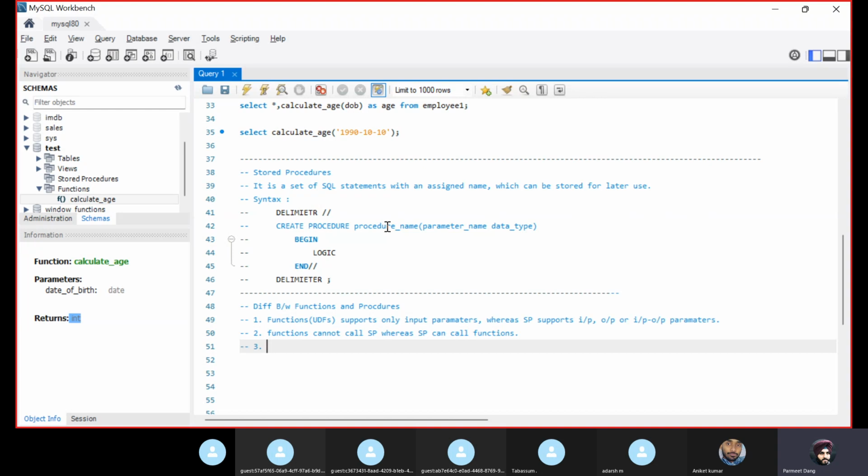Third difference. Functions can be called using any select statement. So see here, I have called the function using the select statement, whereas stored procedures can be called using the call statement. So call is a keyword. We'll look into how to call these stored procedures.